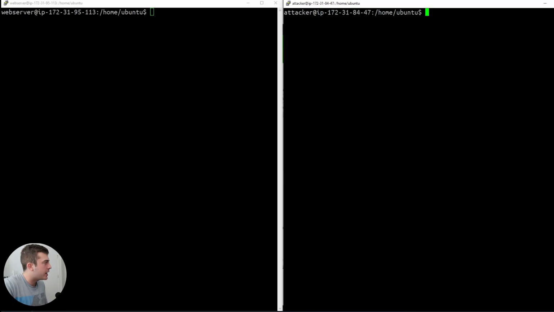All right, so we have our overview of the environment. I went ahead and SSH'd into remote connections between the web server and the attacker machine. And this is going to simulate a very low-level hanging attack, SSH brute forcing.